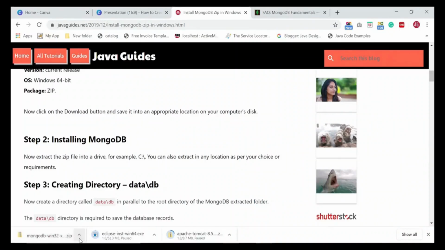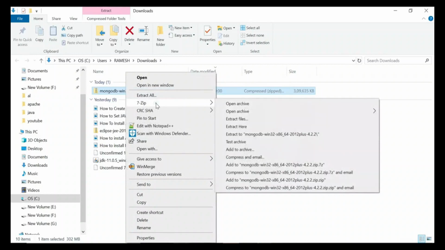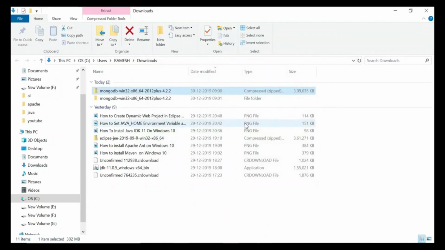Once the MongoDB zip package is downloaded, let's open it in a folder. Let's unzip it. Right click and unzip this zip file. You can keep this zip file anywhere on your file system as per your choice. Here I'm just extracting this zip file here. Look here, the MongoDB folder.